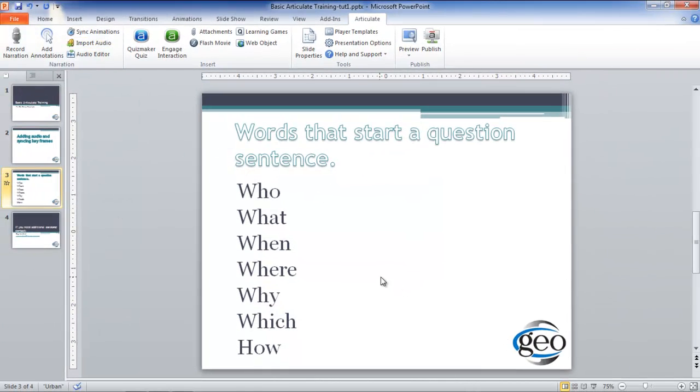And now the audio is imported right into the slide. So if that audio file were to get moved, as long as we have saved PowerPoint, it's actually going to be embedded into the slide.